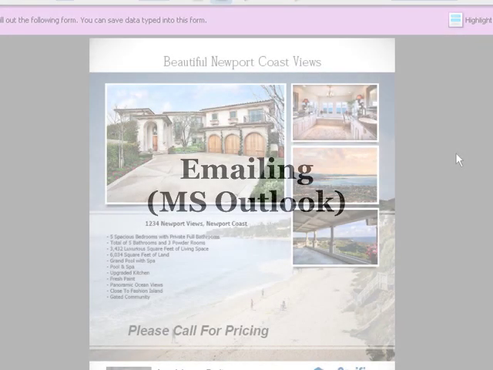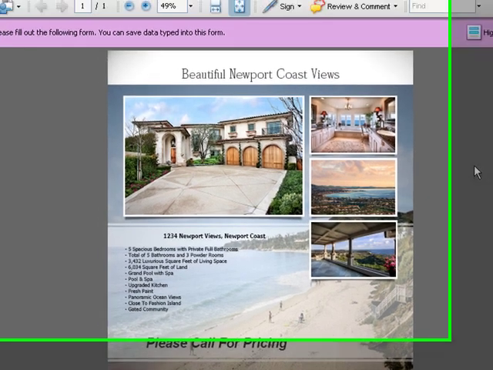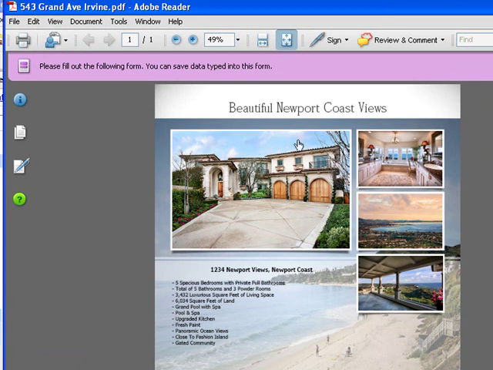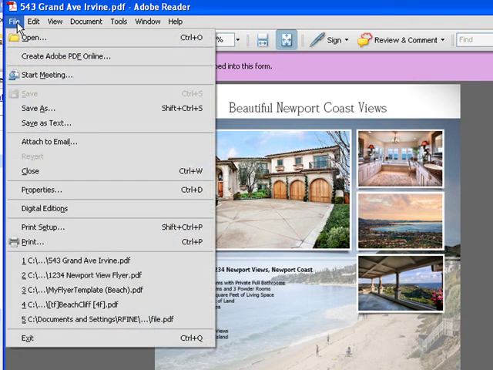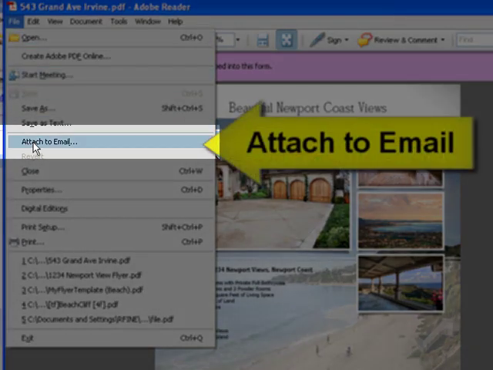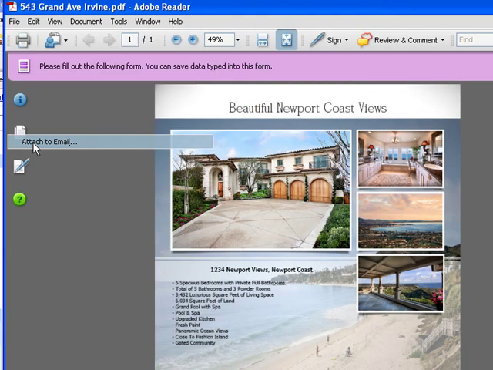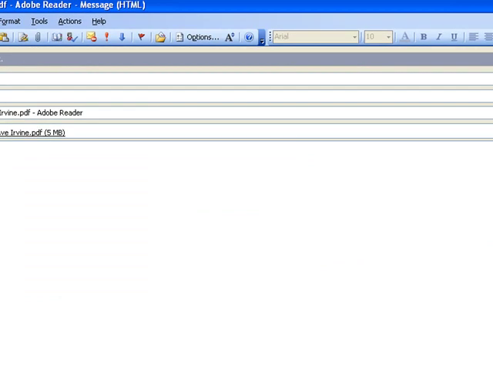Emailing using Microsoft Outlook. Emailing couldn't be any easier using our system. On the upper left-hand corner, select File, Attach to Email. What this does is it opens up your email client that you use on your computer.